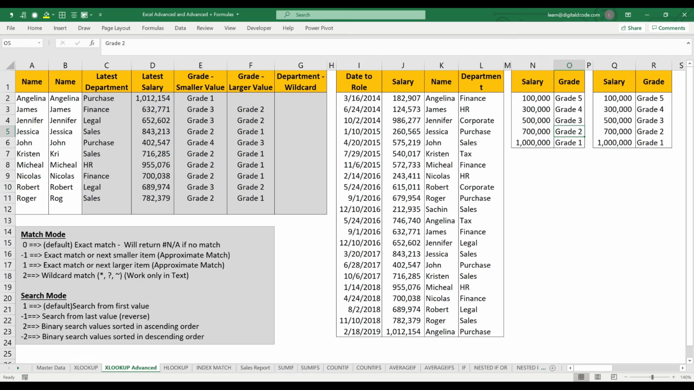700,000 is grade 2. Let me pick this one, John, 402. I'm getting grade 3. So 402 is between 300,000 and 500,000. Since we picked the larger value, it is grade 3. So this is the difference between the larger value and the smaller value.